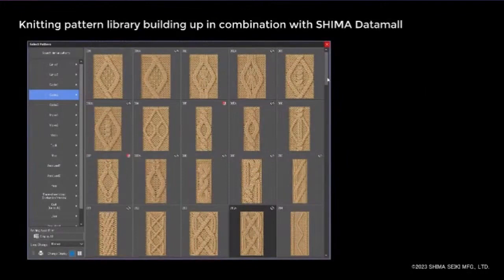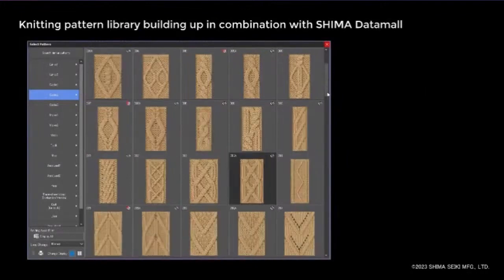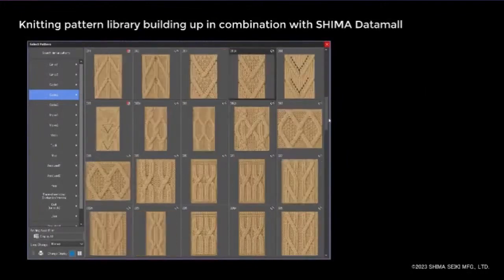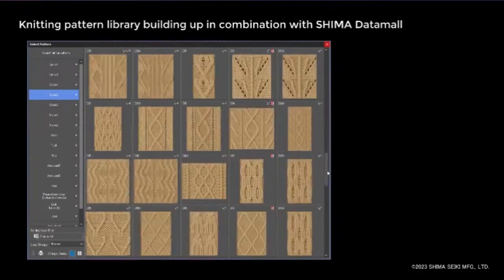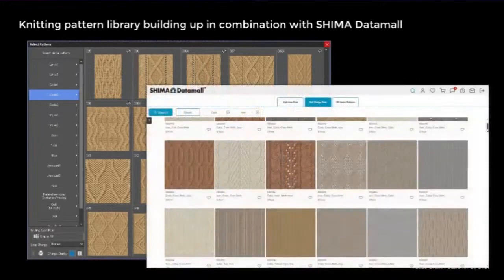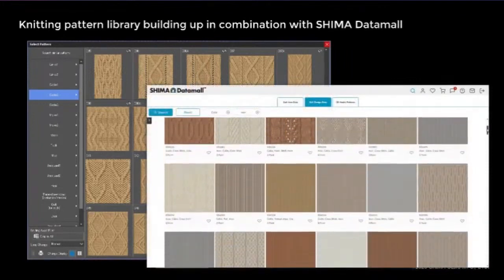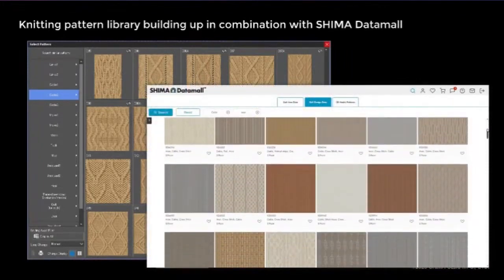By the way, the number of knitting patterns stored in the library is more than 1,200 by default, but you can add more to the library by downloading from SHIMA Data Mall, where new patterns are being added on a daily basis.